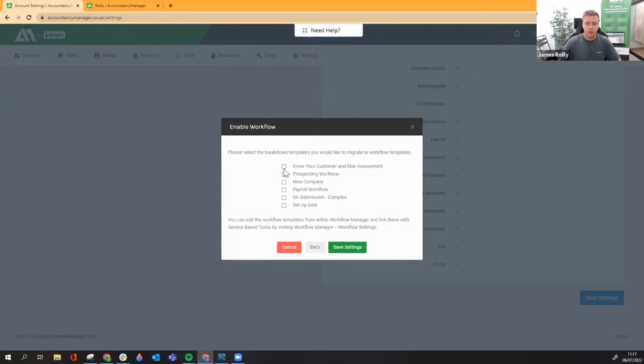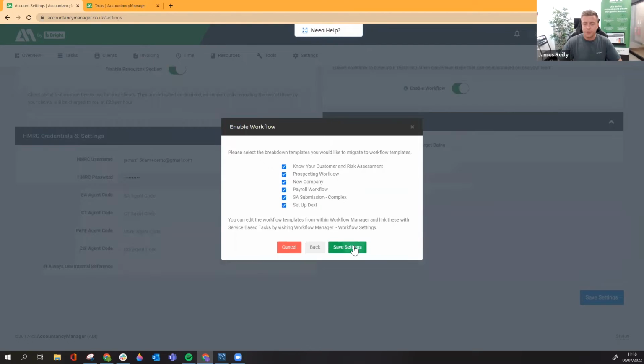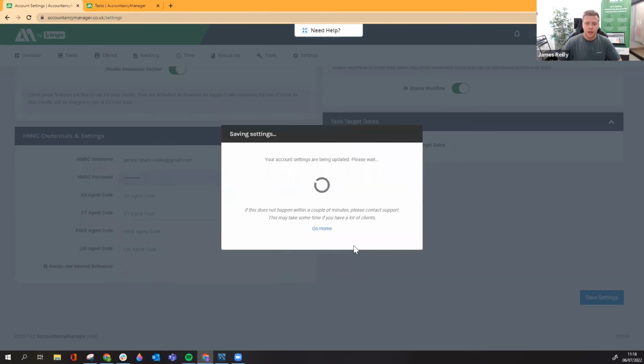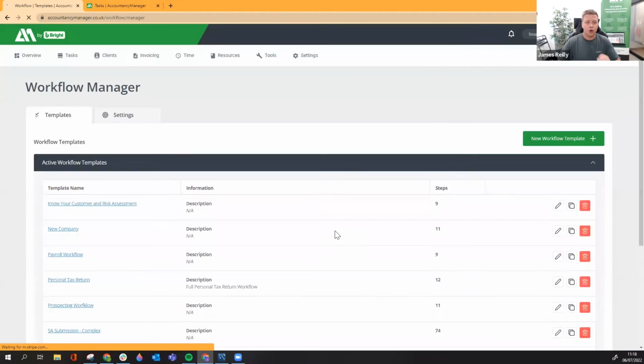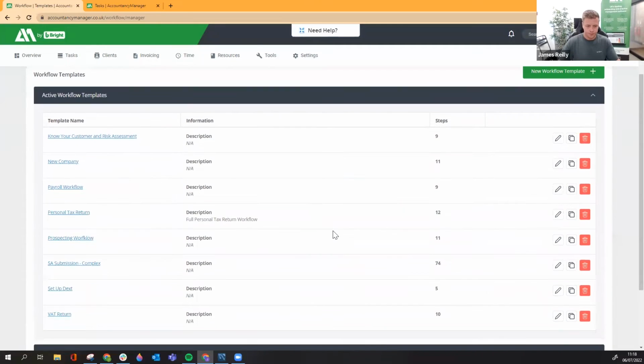So here you can choose which breakdown templates you want to migrate. So we'll take your KYC, we'll take your prospecting workflow, that's the one that was on the task that we viewed earlier, payroll workflow, and let's take them all, why not? So now we'll save the settings. And what it's doing in the background now is creating workflow templates off your task breakdowns.